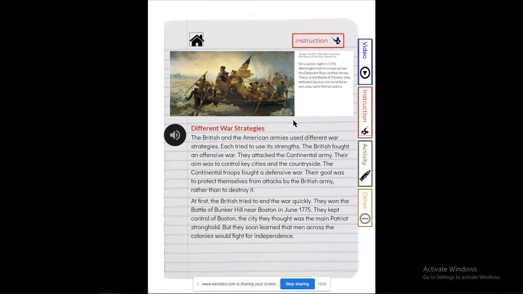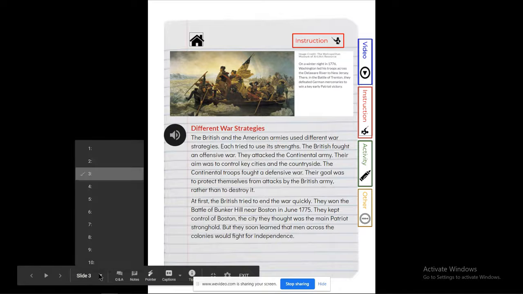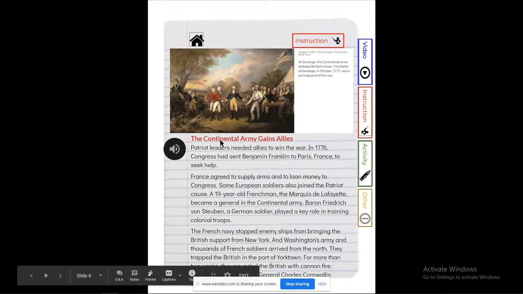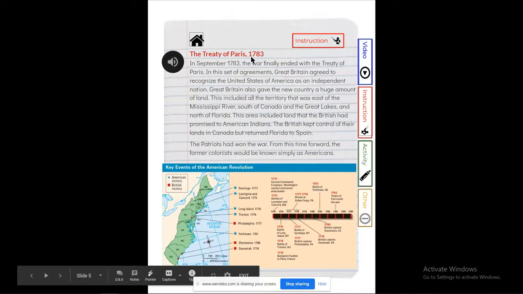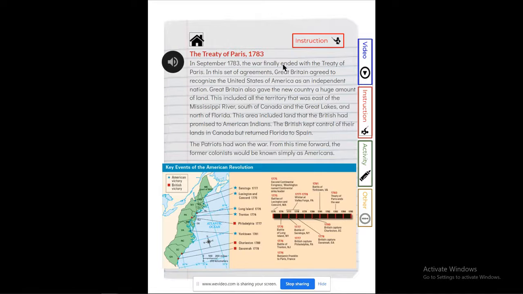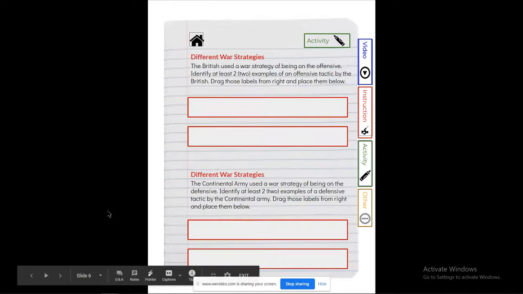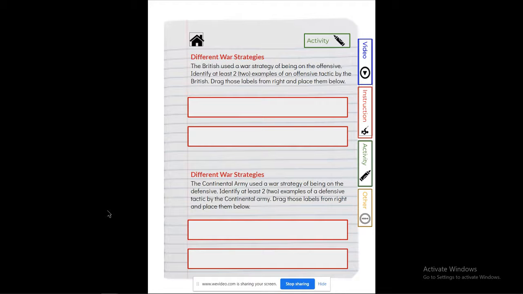We jump right into it with our instruction, the different war strategies. There's an audio file here that will read to you all of this information and additional information that you can find in your textbook. The Continental Army gains allies. Again, an audio file here, which gives you this information and additional information you can find in your textbook. The Treaty of Paris, 1783. Audio file where it will read to you this information and additional information that you will find in your textbook. When we jump into our activity slides this week, they do look similar to what we have been doing to this point.